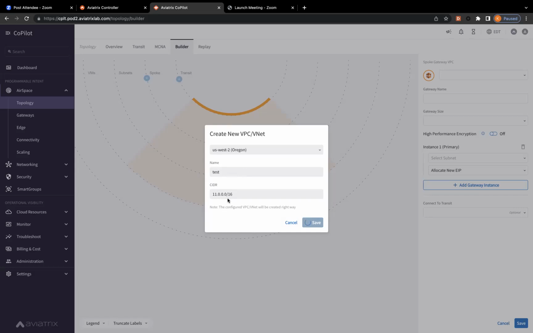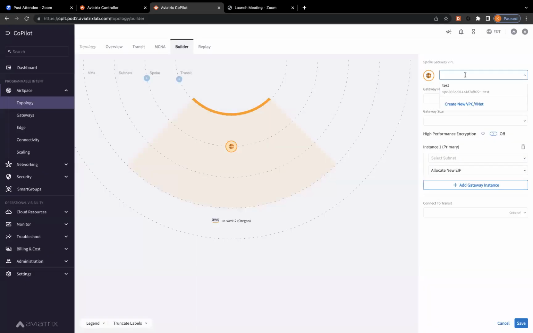It also creates subnets, internet gateways, and various other objects within the CSP, which is AWS in our case. We'll just give it a minute for the API call to happen and for the creation to be completed. Okay, now that the VPC has been created, you can launch this spoke gateway within that particular VPC. You can give your gateway a name, say test spoke.